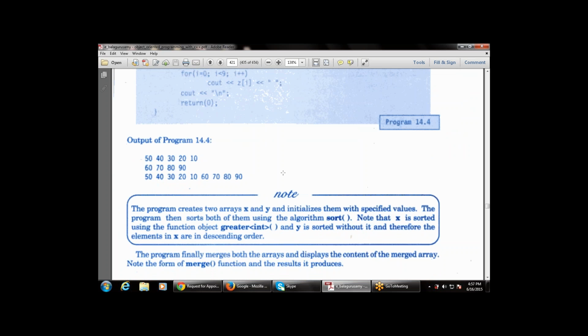Right. So this program creates two arrays x and y and initializes them with the specified values. There are a total of 5 values and 4 values, total 9 values contained in x and y. x contains 5 values and y contains 4 values. The program then sorts both of them using the sort algorithm function. Note that x is sorted using the greater int function and y is sorted without it.